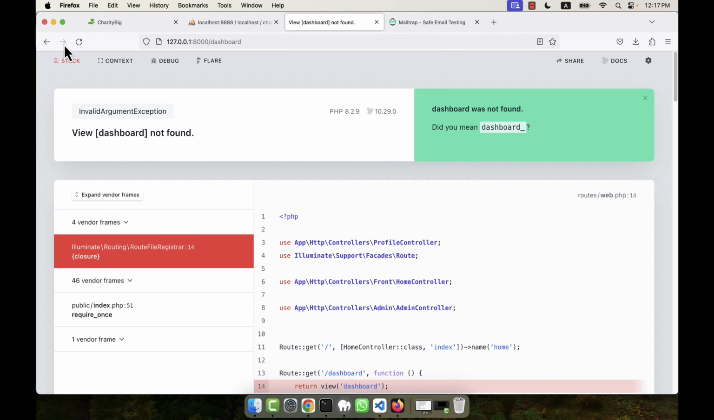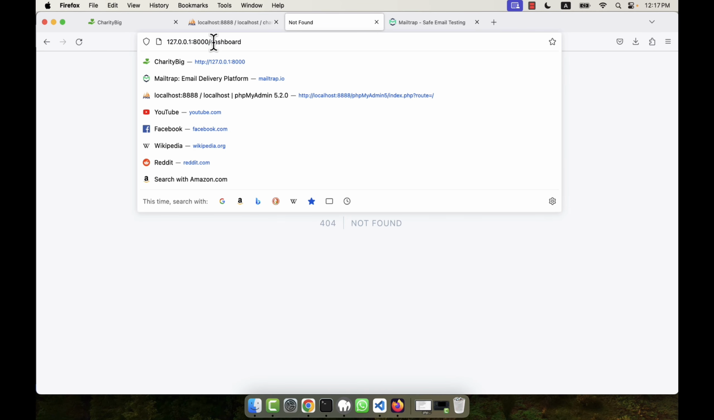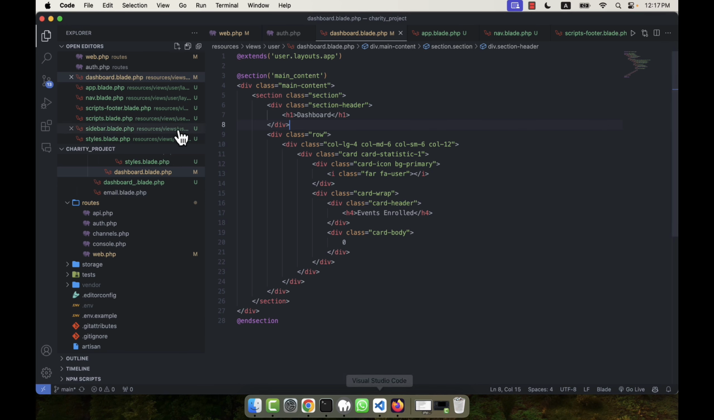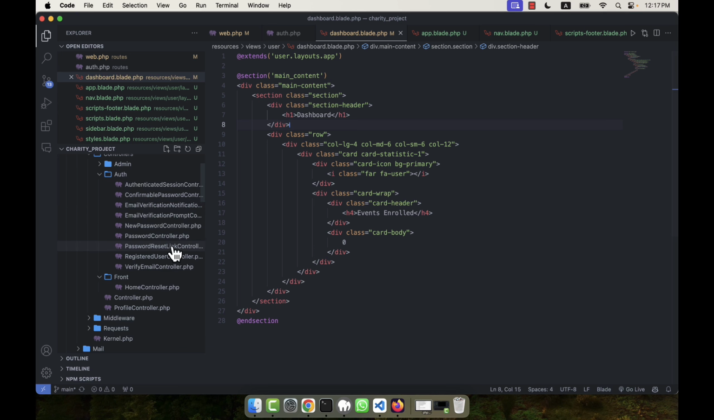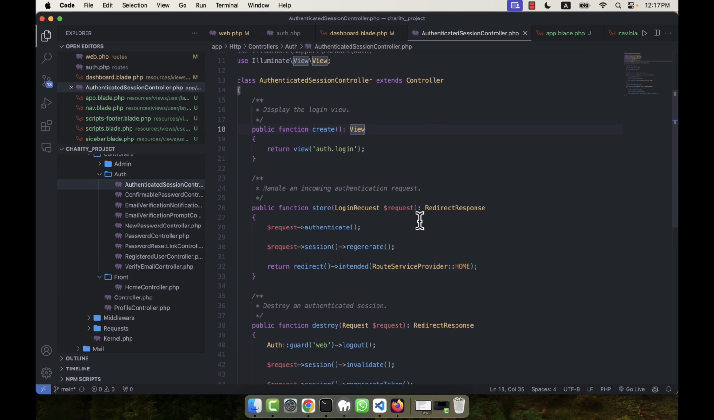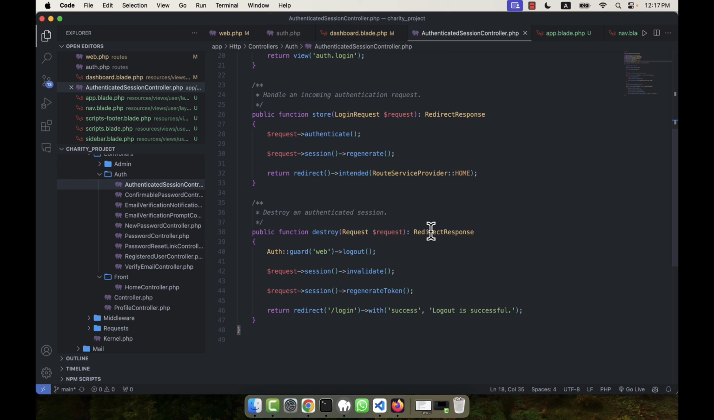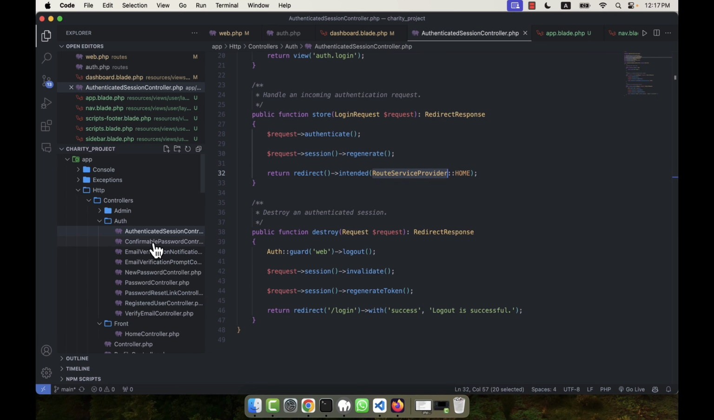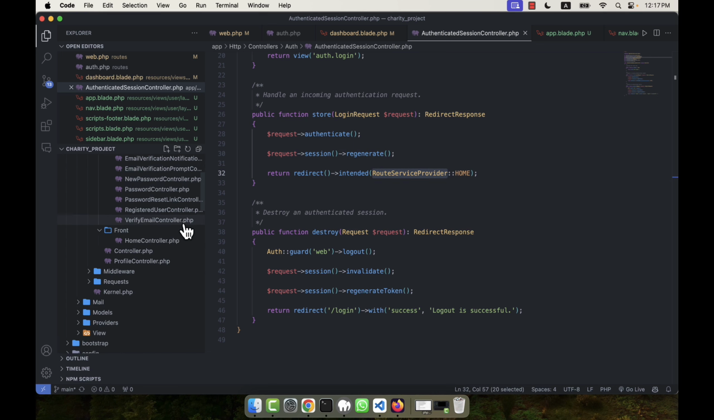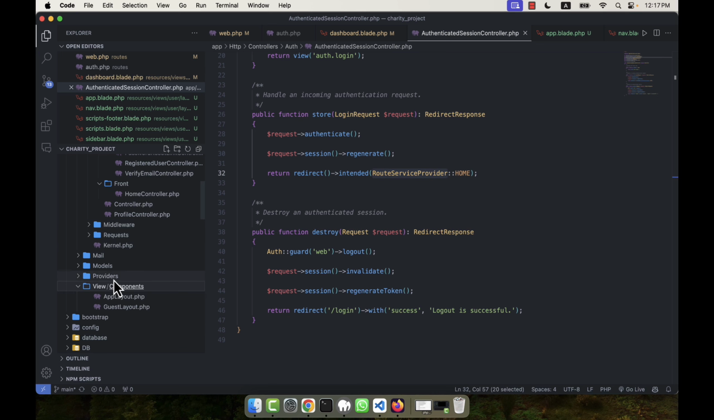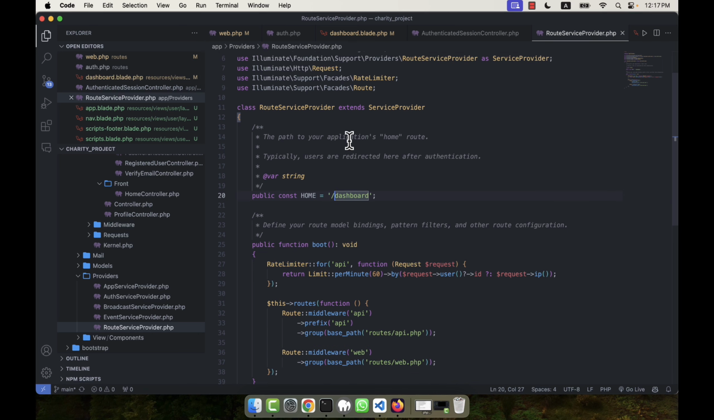Now let's check. If I click on dashboard, nothing will come. What it will be? It will be user dashboard. Why am I not being taken to the dashboard? I am going to the default login authenticated session controller. You see, when everything is okay, then it is taking you to the route intended authenticate regenerate route service provider home. So I can go to the route service provider. You see there is home equal to dashboard. Here I can use the user dashboard.